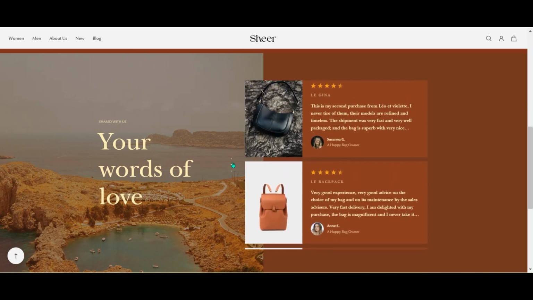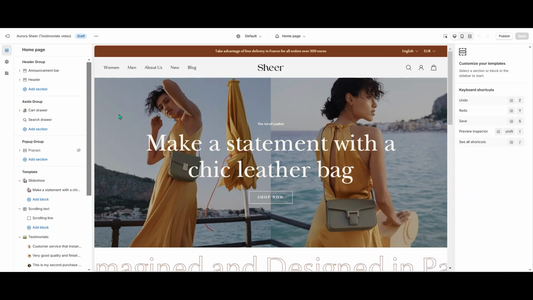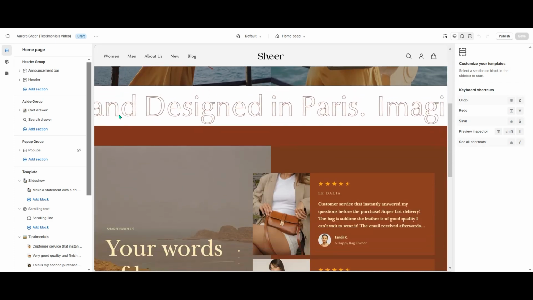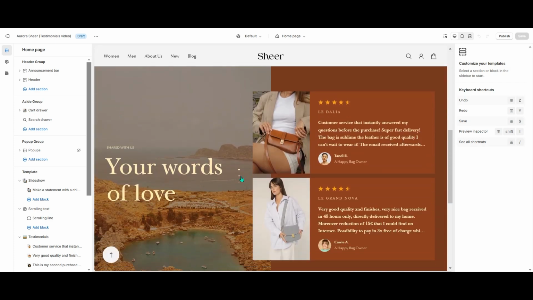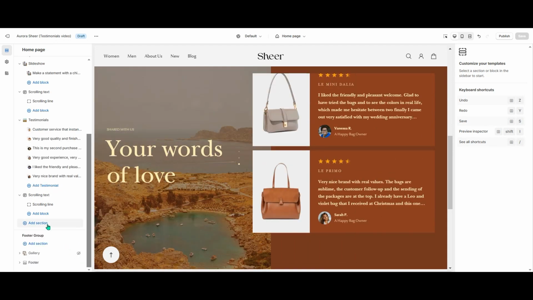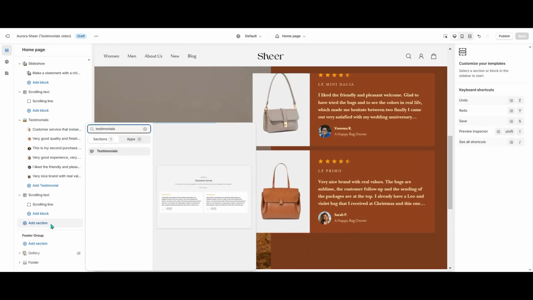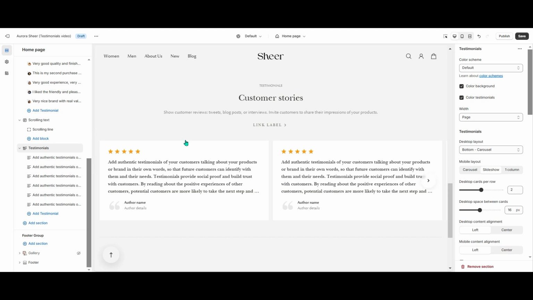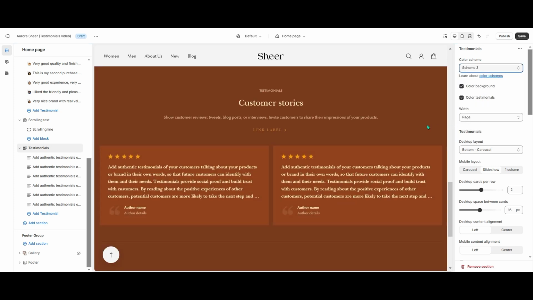So let's get started. We are now in the theme editor of the Sheer Demo store. I am going to create the Testimonials section just like the one featured in this demo. Let's choose the corresponding section from the list. First, I'll choose the matching color scheme. Note that you can always change the colors in your color schemes in the General Themes settings.